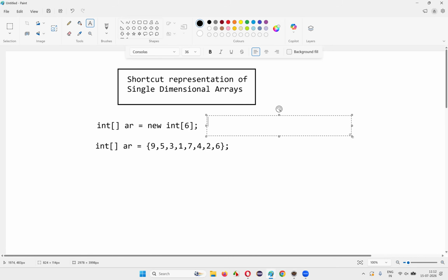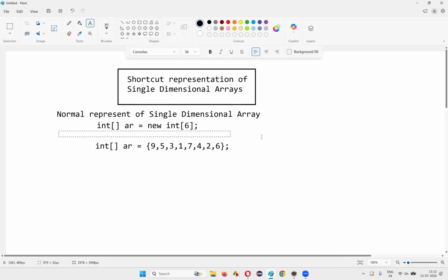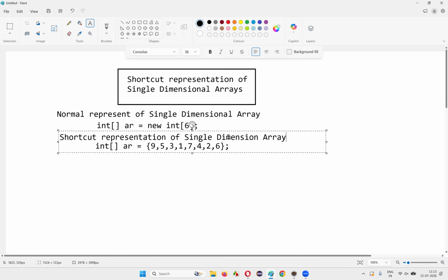This is a normal representation of the array, that is a single dimensional array. So the first one is a normal representation of the single dimensional array, whereas the second one is a shortcut representation of the single dimensional array.